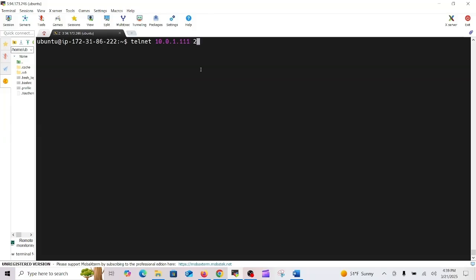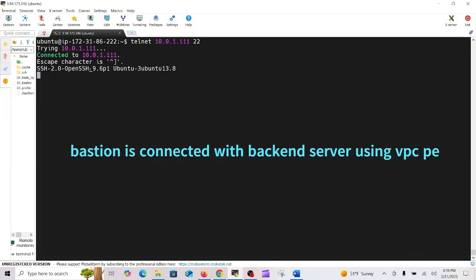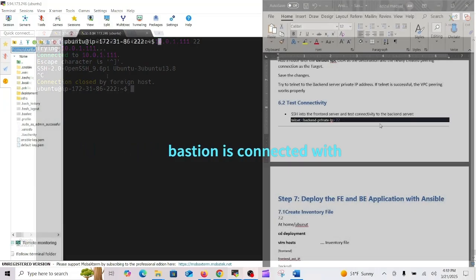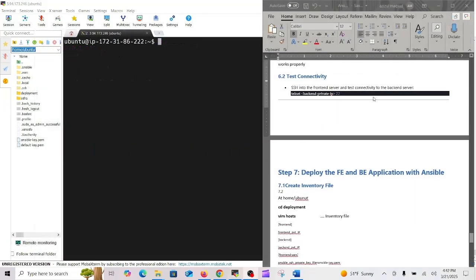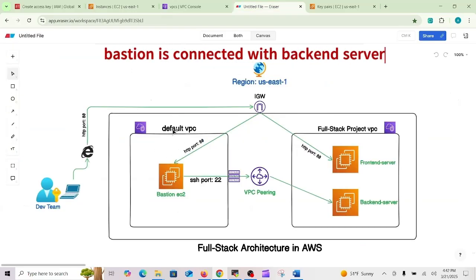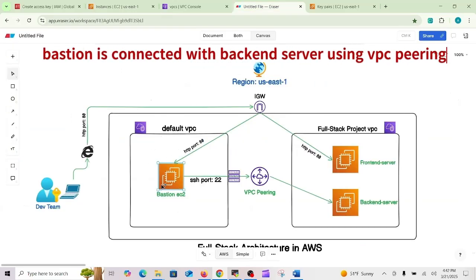Then which one? SSH. That means 22. This is our bastion, it is connected, right? So our connectivity is good with the backend one. We need the backend servers. Connection is good with our default VPC from our bastion with VPC peering. Our backend we could connect with this one.